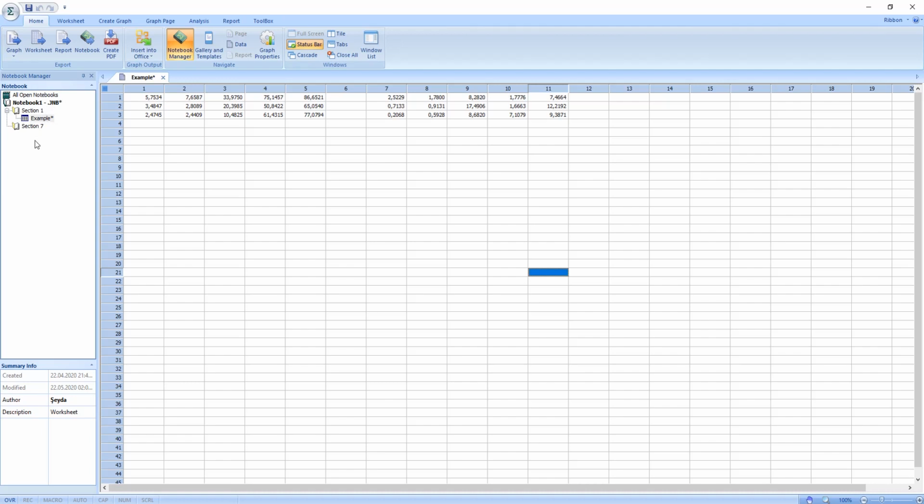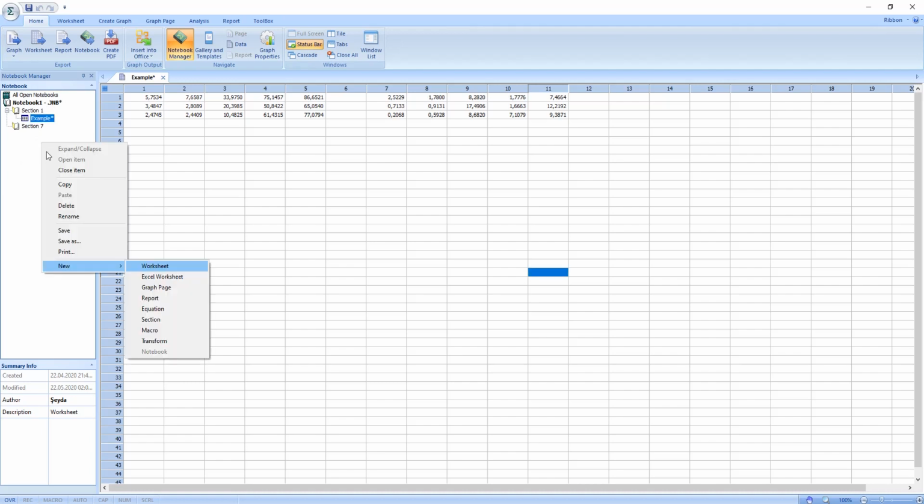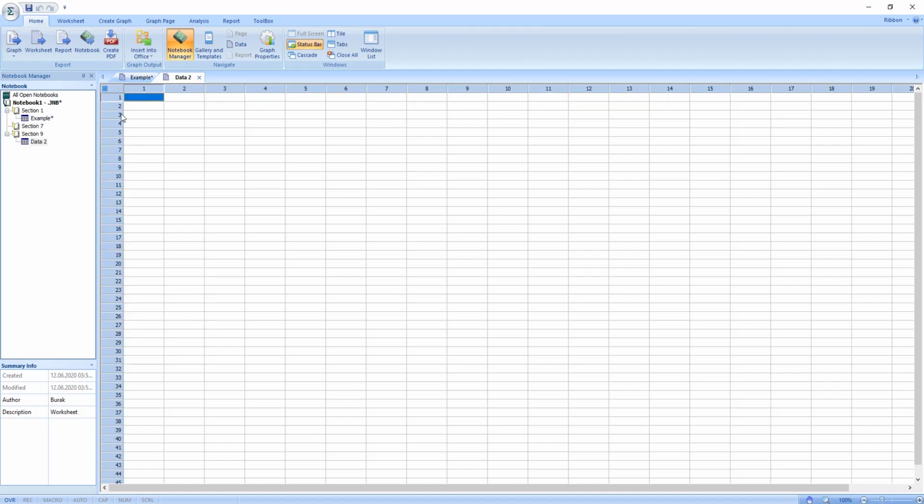To open a new worksheet, right click on here and click on new and worksheet. To name the worksheet open, right click on it and select rename. I write example. First of all, I will describe the drawing of normal bar graph.